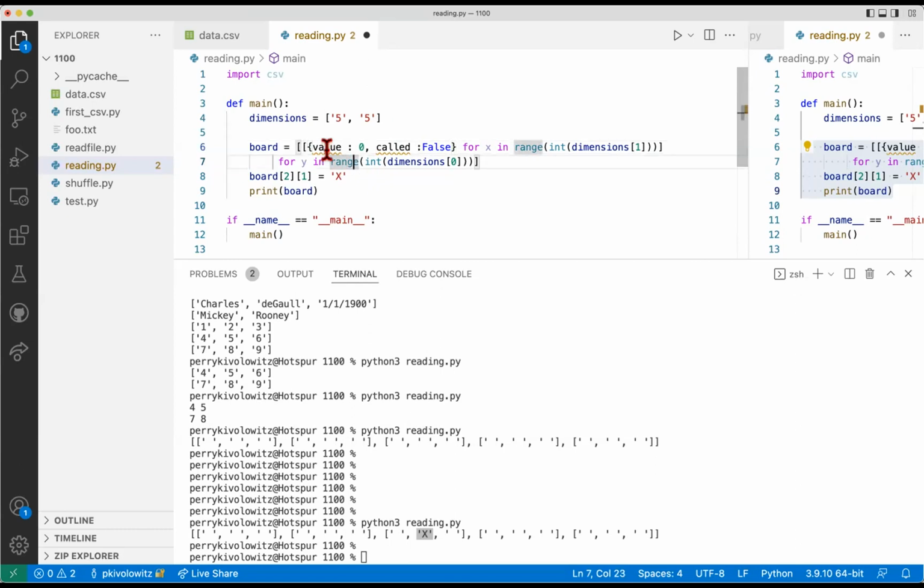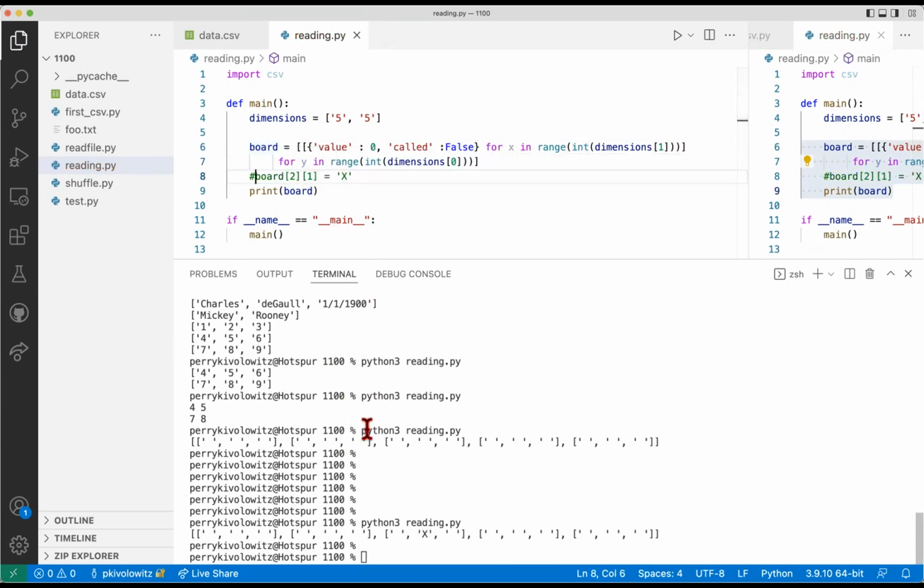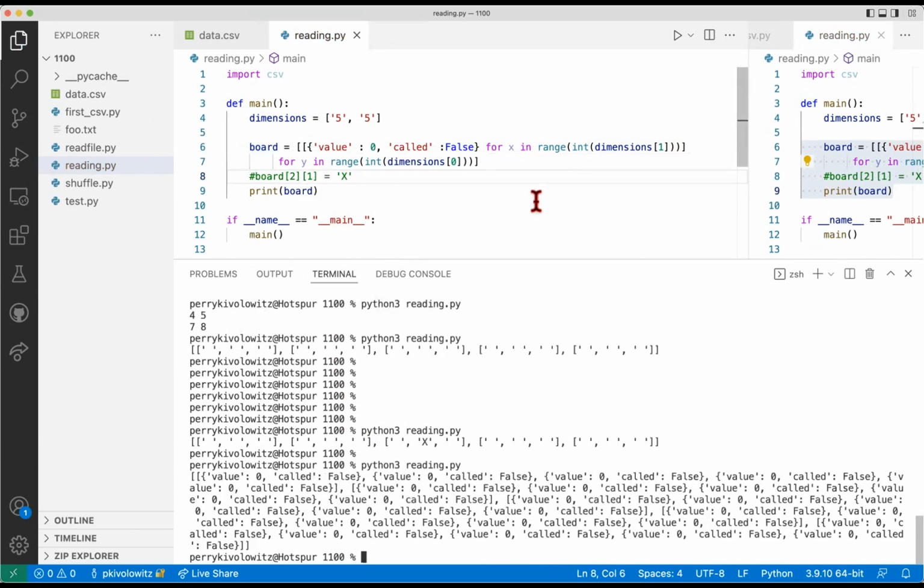All right, so let's see. Oh, yeah, duh. Okay, let's do that. And this is no longer going to work, and so I'll take that out just for now. Now look at that. There's the bingo board created using list comprehension.